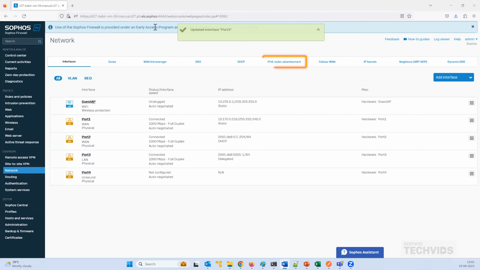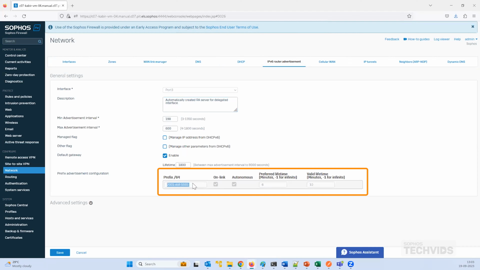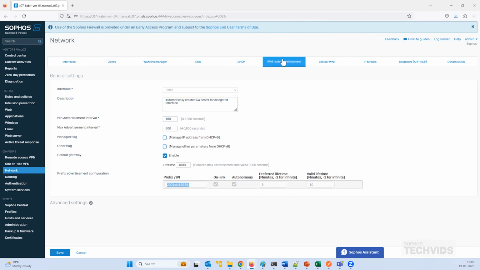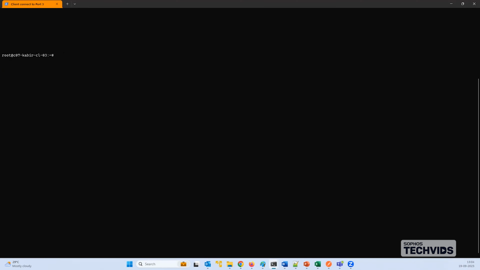Now, let's go to the IPv6 router advertisement tab to verify the RA server. The port 3 server is here, and if I open this up, I can see the same prefix as well as the lifetime that we received from the ISP. Let's go back to configure the client. Here I have a Linux client connected behind the port 3 LAN interface of the firewall. I'll switch over to the client.